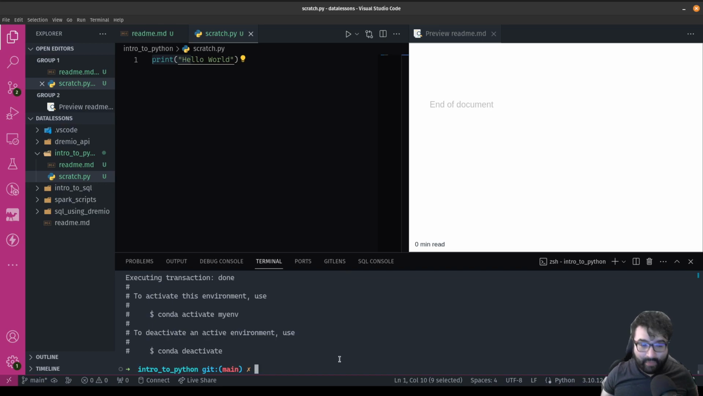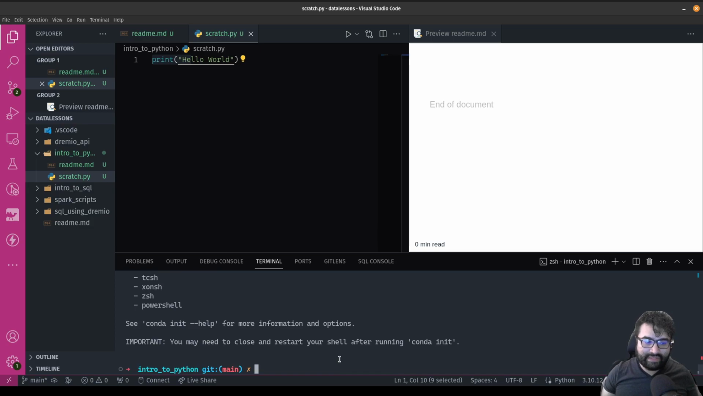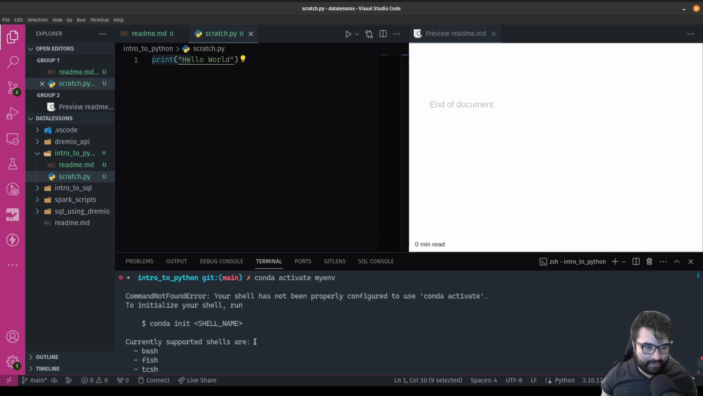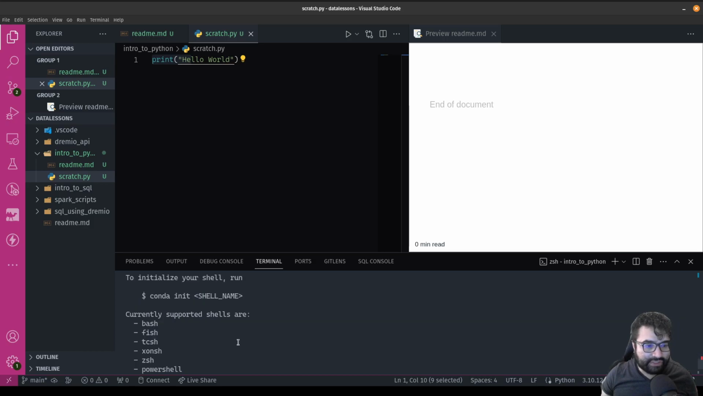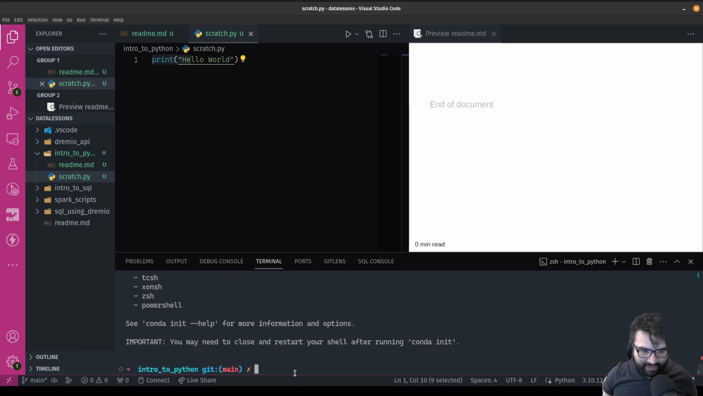So now anytime I want to activate that specific environment, I can just do conda activate, and I put the name of my environment, which was my env. So now it's going to be activated. Okay. It says this command not found error. Your shell has not been properly configured to use conda activate. To initialize your shell, run conda init. Okay, so it wants me to run conda init first.